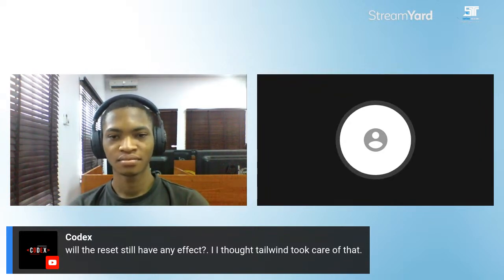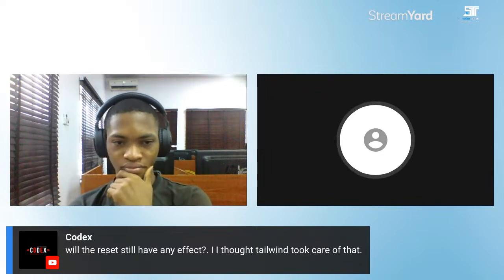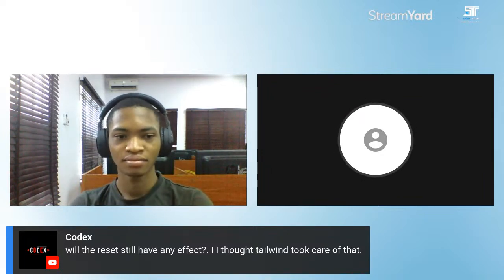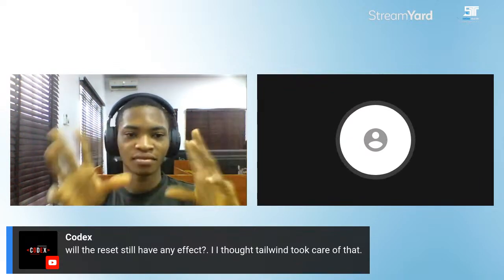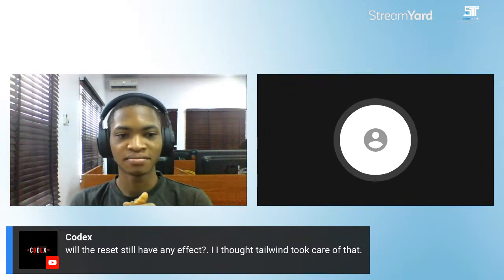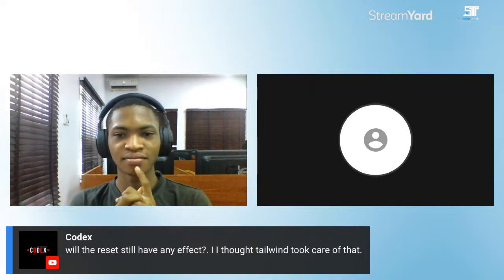Like the universal selector, you also remove the margin, the padding, and box sizing. So I think Codex is true. Like, if we add Tailwind CSS, it's going to remove all of it, like reset the HTML. So I think there's no need to add that margin zero, the padding zero, and also box sizing, because I didn't even see anywhere that someone is going to write it.